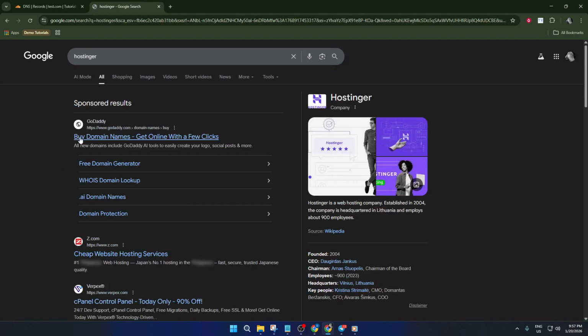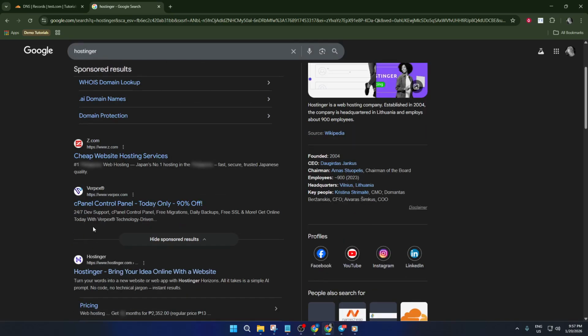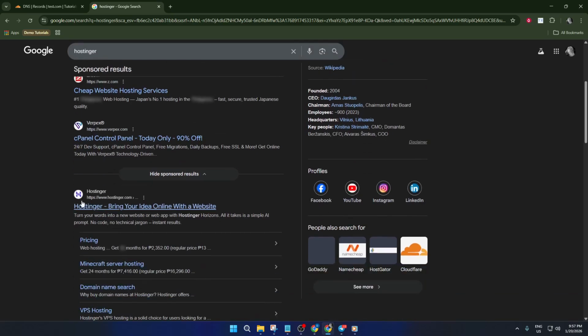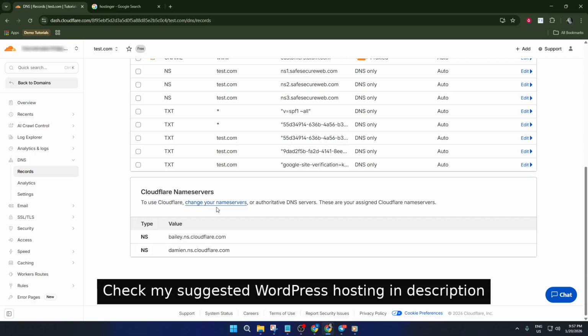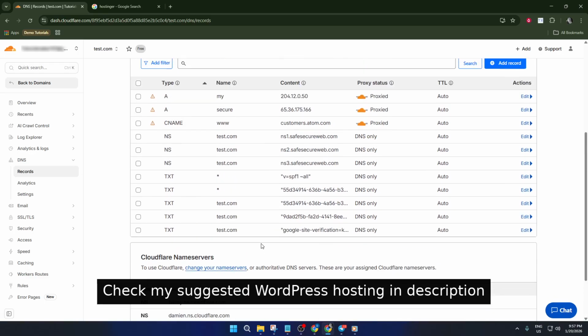This process is like changing the address label on your website's package, making sure it gets delivered to the right spot. Once you make those changes, keep in mind it can take some time for DNS updates to spread across the internet. Sometimes it's just a few minutes, but don't worry if it takes up to 24 or even 48 hours. During this time, some visitors might see your site on Cloudflare and others on your direct host.